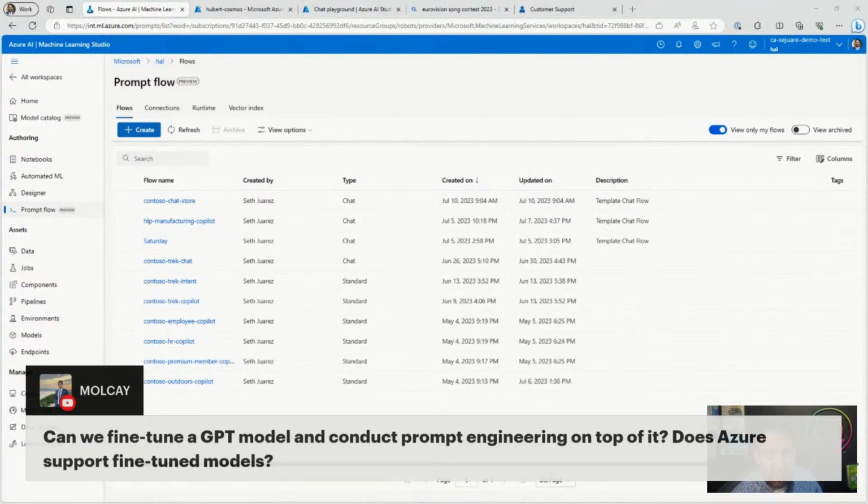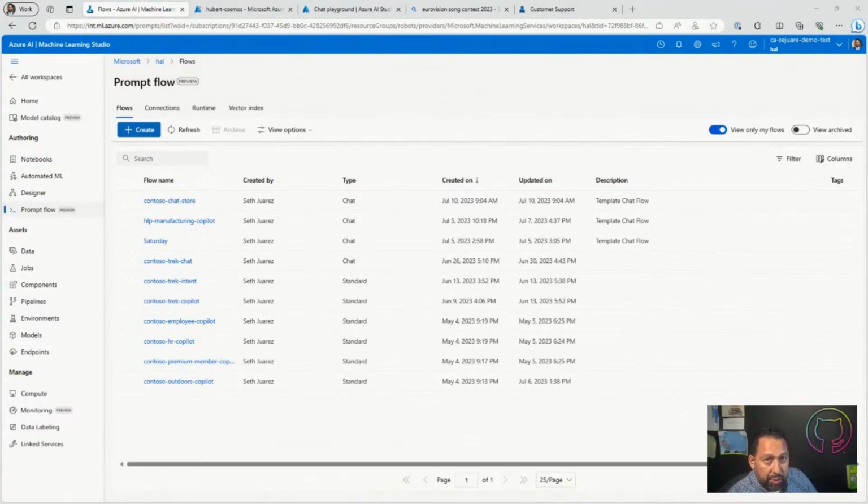Here's a good question: can we fine-tune a GPT model and conduct prompt engineering on top of it? Does Azure support fine-tuned models? The answer is yes, we do support fine-tuning models. But my sense, again, this is my sense, is that you will get more juice from the squeeze of prompt engineering than you will from fine-tuning. Fine-tuning is an expensive endeavor in terms of compute and person power. And so, yes.